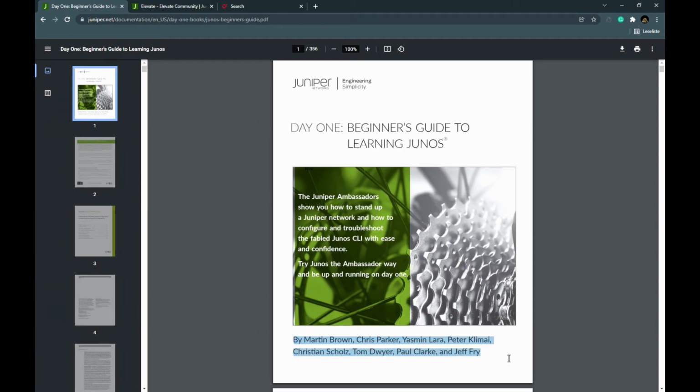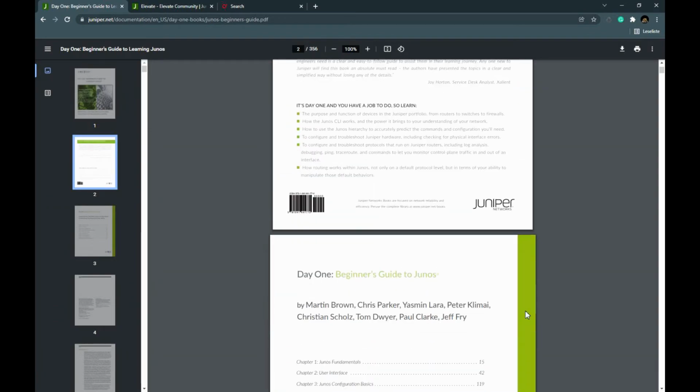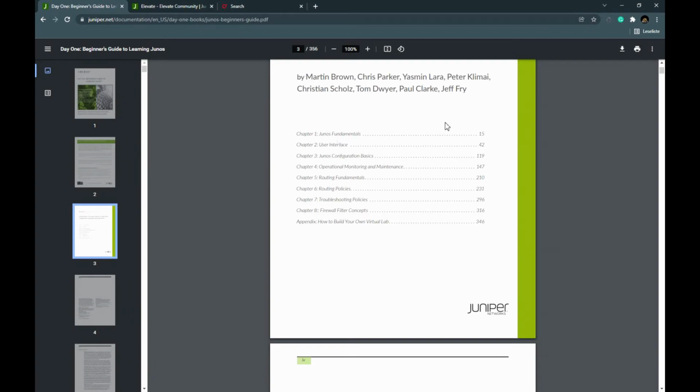One of the smartest folks on this planet sat together in a room and said, okay, how can we bring people to Junos? How can we help them get started, like the fundamentals, how to use the interfaces, and so on. And that is basically this book. So if you're new to Junos, I highly recommend this book.